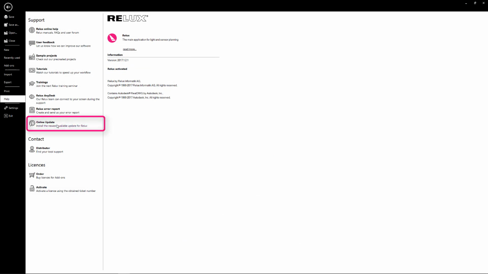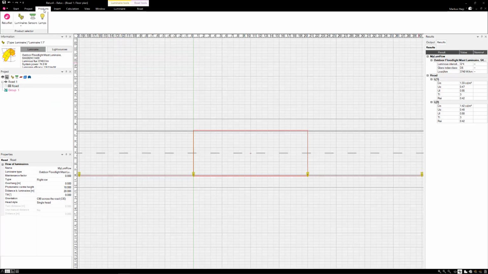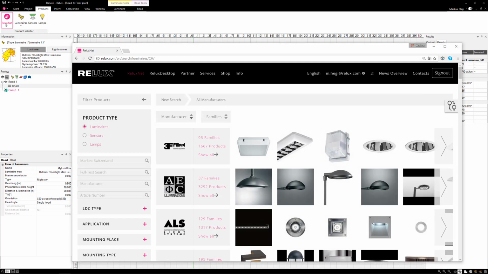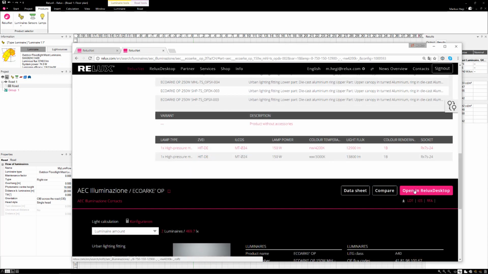Further manufacturers can be installed locally in the online update submenu in the Help ribbon. Select the desired manufacturer and install their product data. The luminaire selection is now available online, which can be found under the ribbon products RELUXnet. Locate and import photometric files by selecting the button Open in RELUX Desktop.